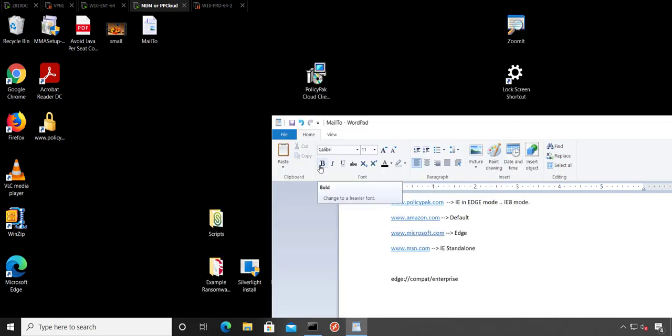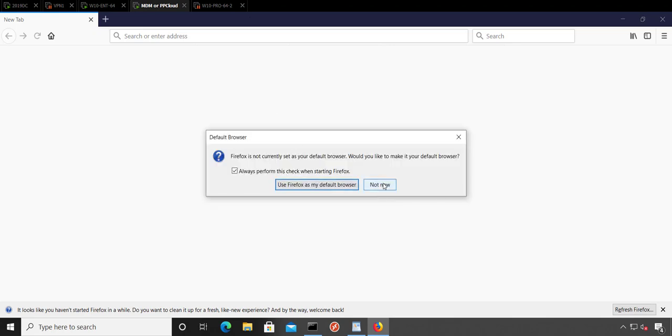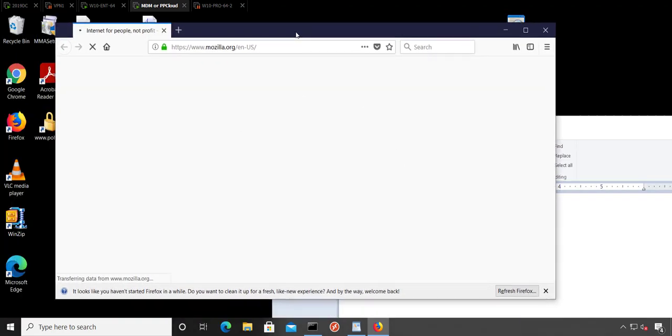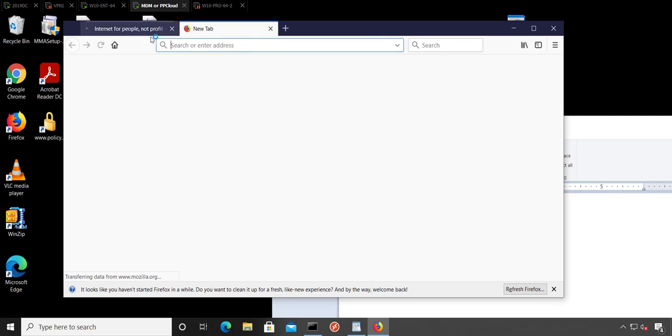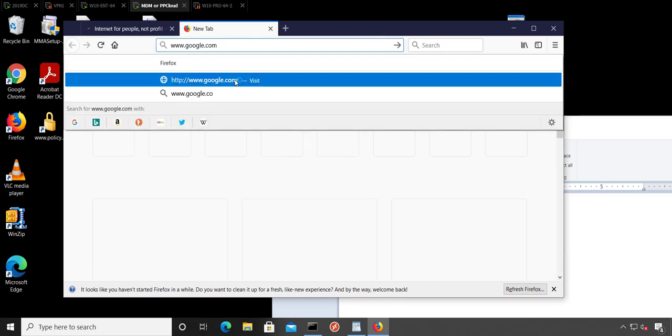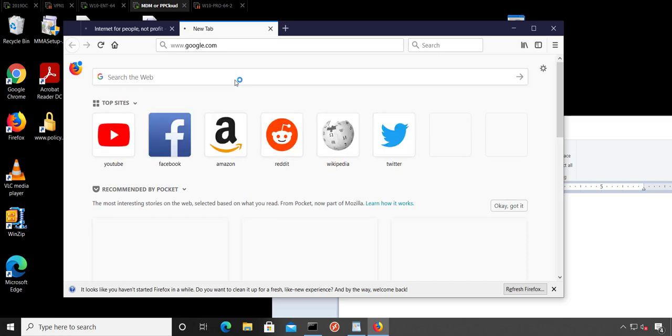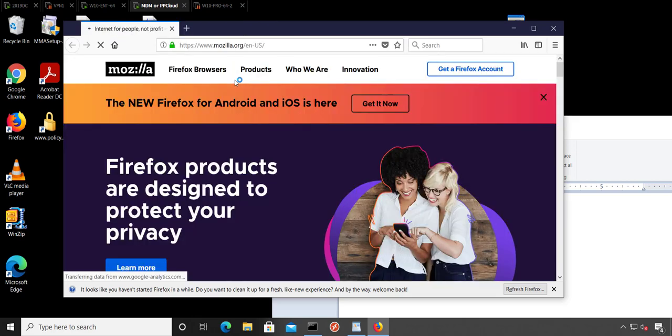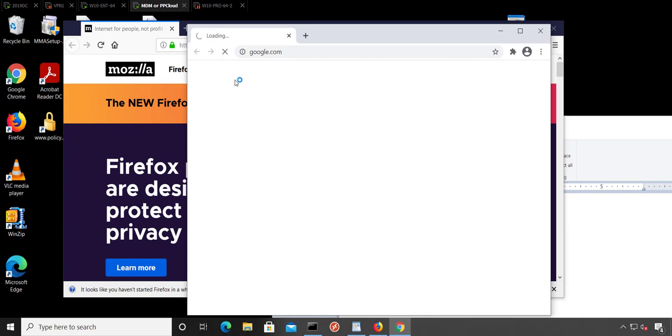Close the wrong browser and open up the right browser. Just like that, which is mozilla.org. If we wanted to go from Firefox over to Google, what are we going to do? We're going to close the wrong browser and open up the right browser, just like that. Once again, that worked perfectly.